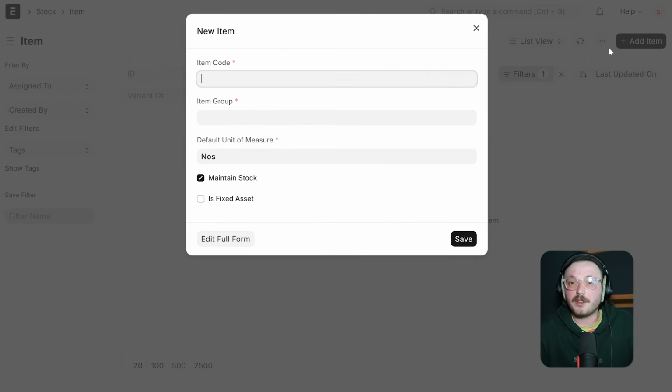This is a unique code that identifies your item in the system. Think of it like a product ID or SKU that helps you and the system keep things organized. You can create any code you like, but make sure it's not the same as another item you've already added.